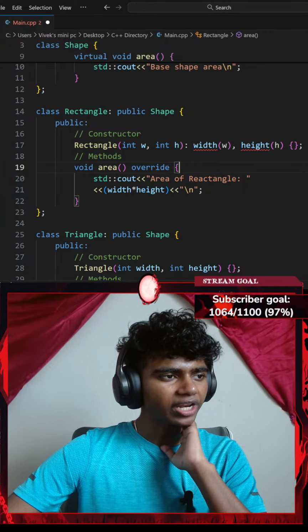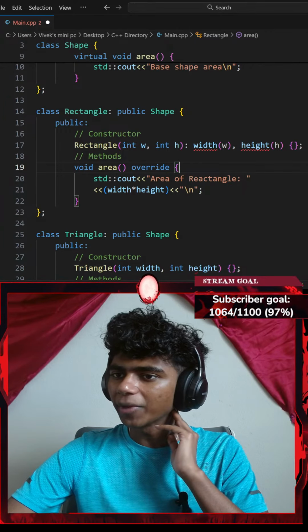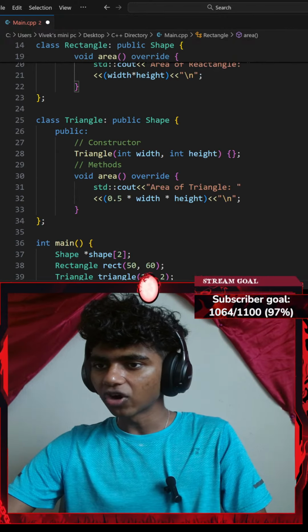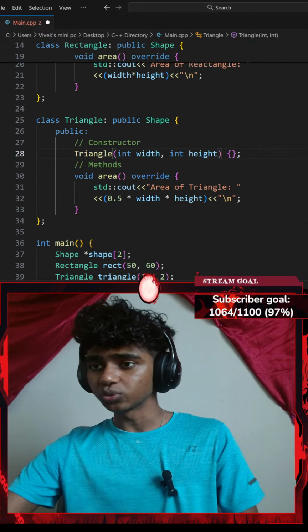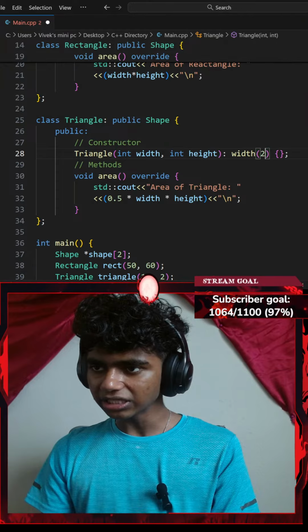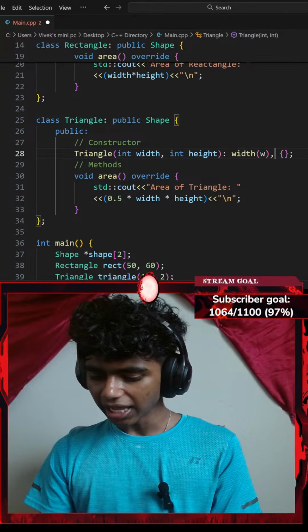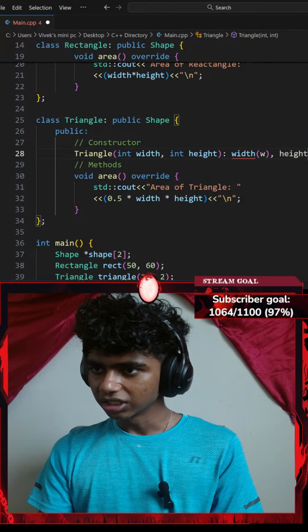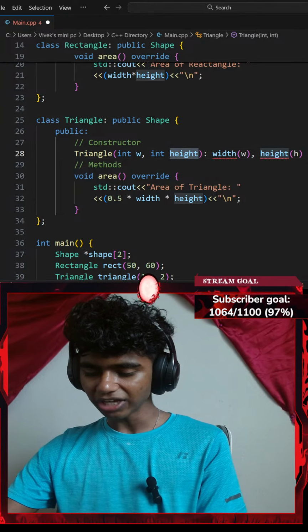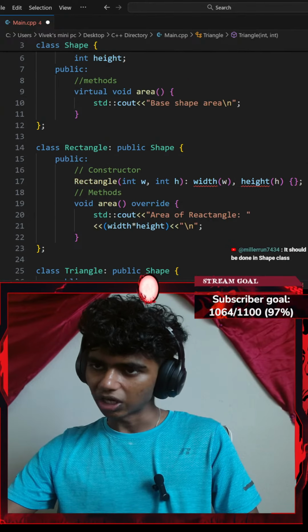Honestly, where did I actually mess up my initializers list? Let me go ahead and do that for my triangle constructor as well. So I'm going to go with a colon, do something like width with a pair of parentheses, that is going to be w, and something like height, which is going to be h, and let's change that to a w and that to a h. It should be done in the shape class.